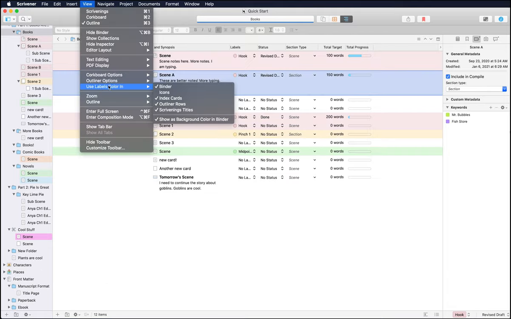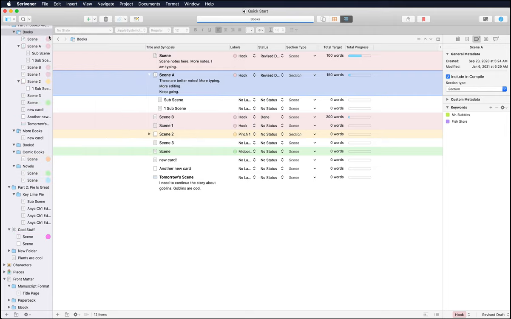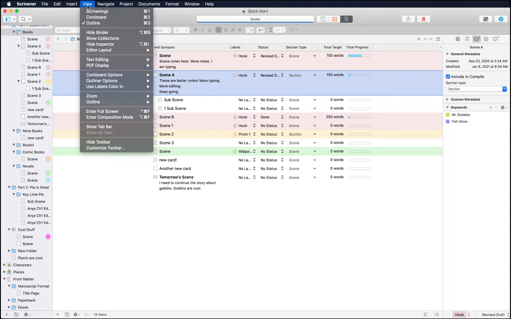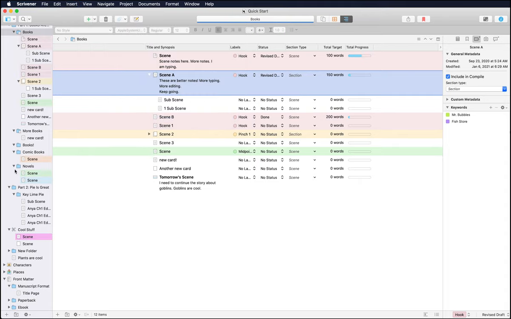So using label colors, I've got them in the binder, in my index cards, my outliner row, and my Scrivenings titles, because I love colors. And so if I uncheck this, then in the binder, it'll be this little dot. But if you come down here, show as background color, then it colors it in the background. So watch the icons over here.